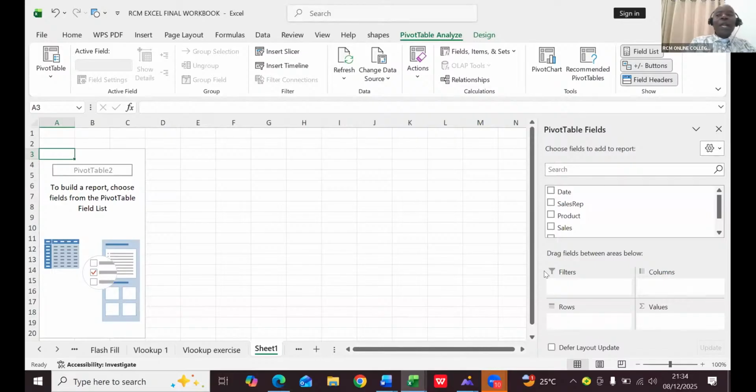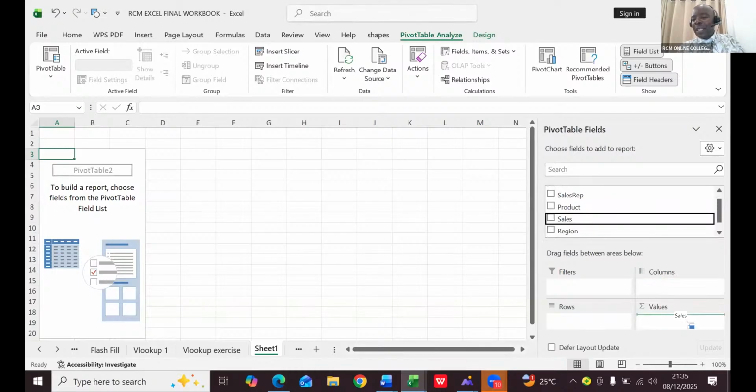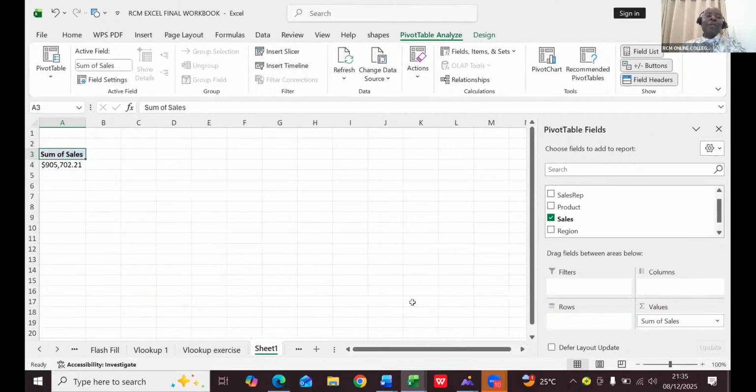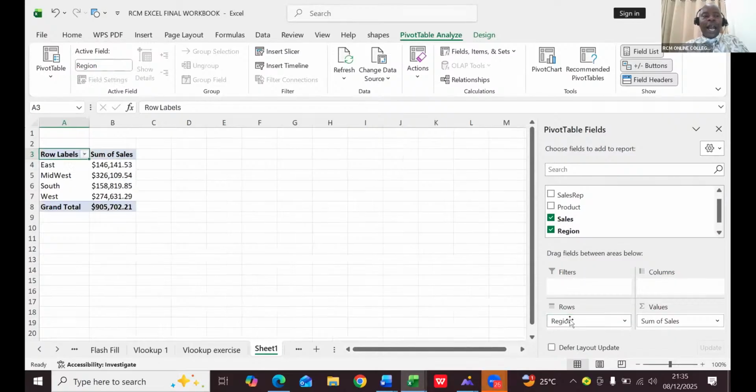Now you want to bring sales under values. So you drag this down, carry it by its ears. Is there somebody who is able to remember this figure from somewhere? Now from there, come to the regions. The regions that we have, the east and the others, shall be put under the rows. See this? This is what we got using some IFs, and now I'm getting this very easily.